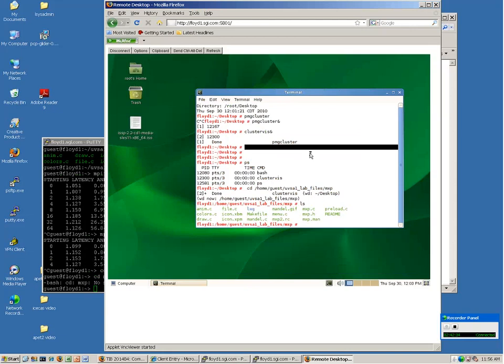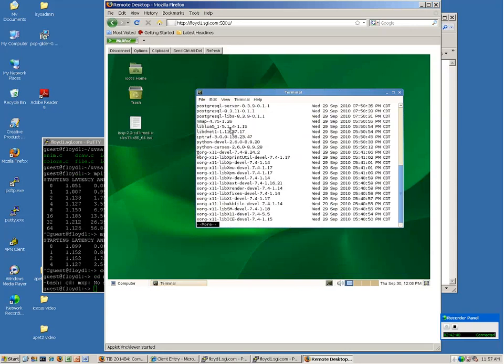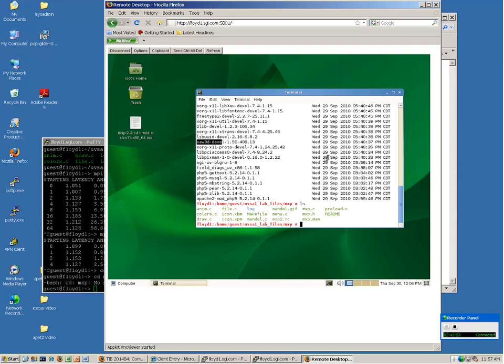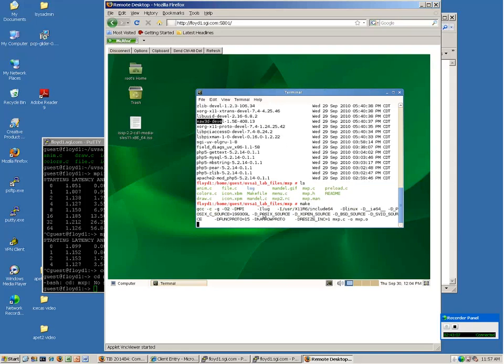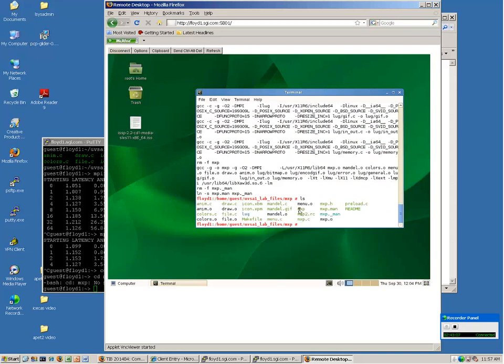Now, RPM QA, last. On my system, on Floyd 1 for Dimitri, I did have to load the X11 develop package, and also had to load the XAW3D development package. And then when I did that, you can make, there's a make file there. Let's see, do I have MXP made yet? Not seeing MXP there yet. So I'm going to do a make. And I now have an MXP binary that just got created.